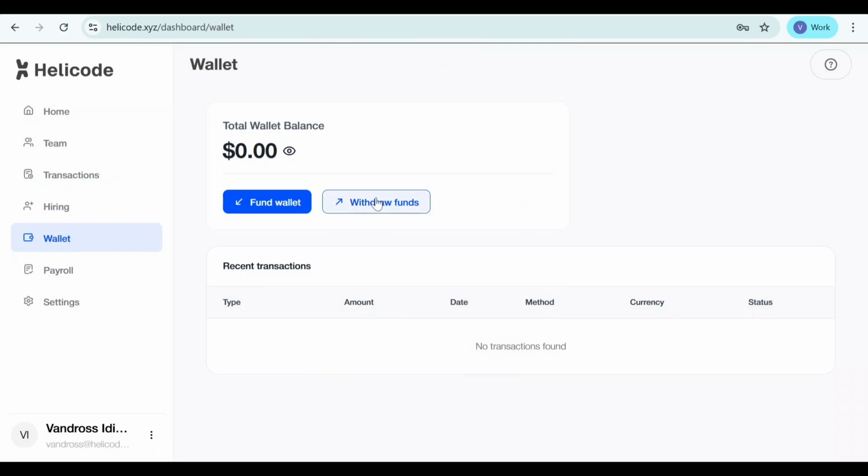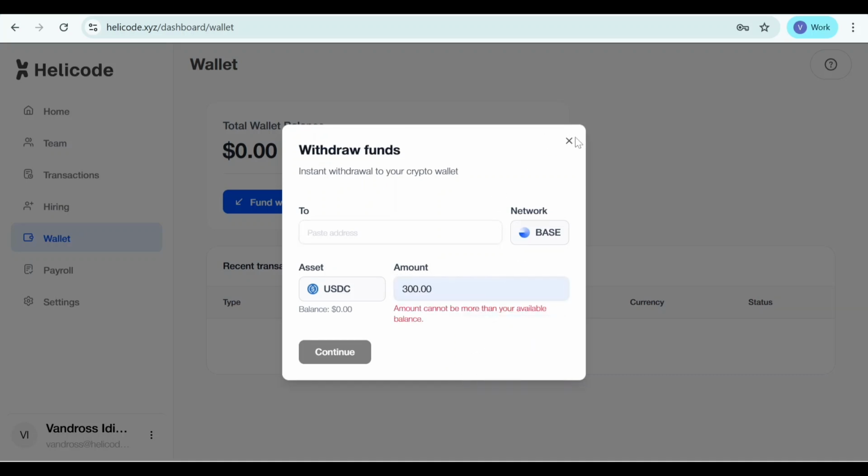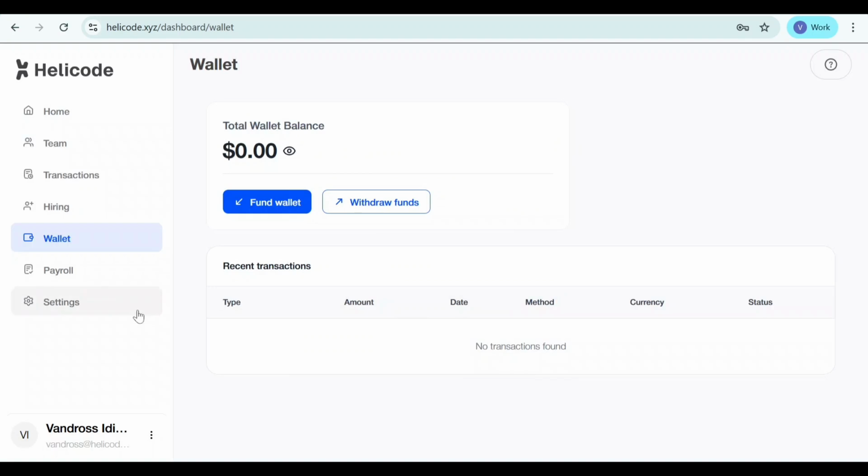And you can also withdraw funds as well. You can withdraw funds to your crypto wallet, right? In this case, again, we're using Base, and then you would just paste the requisite public wallet address, and then you would put the amount you would want to withdraw. Let's say it's $300, and you'd be able to withdraw directly out of the system.